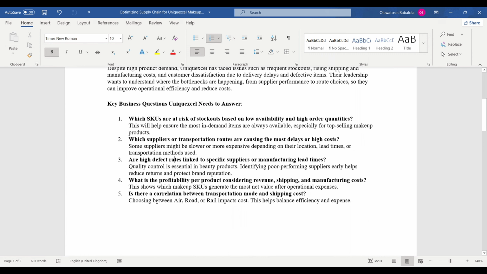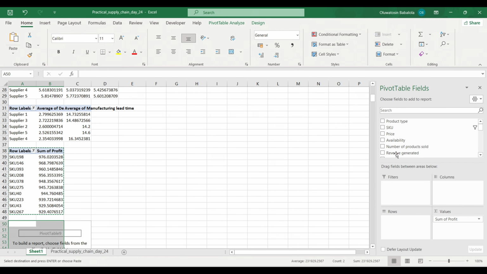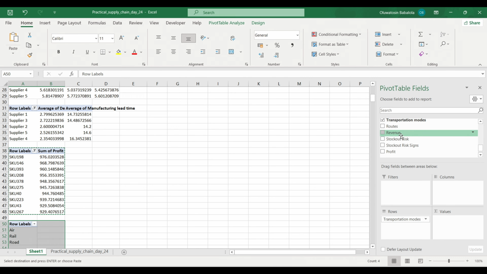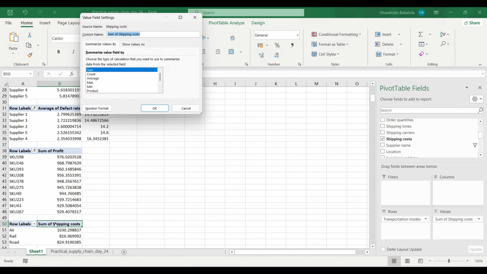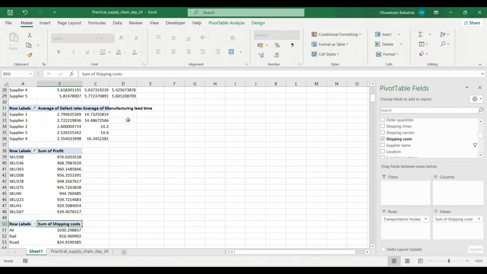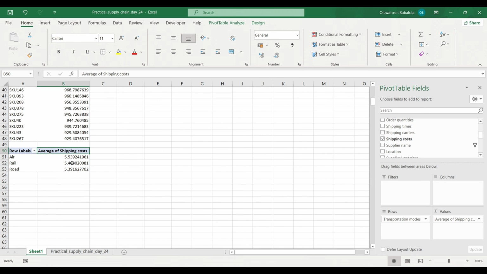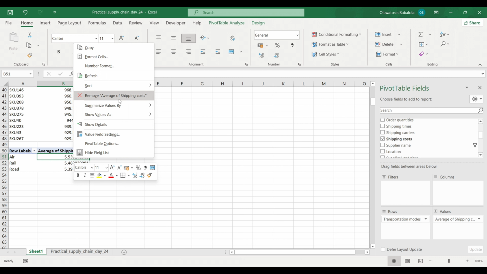Lastly, we want to know if there's a correlation between the transportation mode and the shipping cost. Okay, we want to know if there's a correlation between the transportation modes and the shipping costs. So this is the shipping cost right here. We can do average shipping cost. Okay, we can say that let's sort it from highest to lowest.